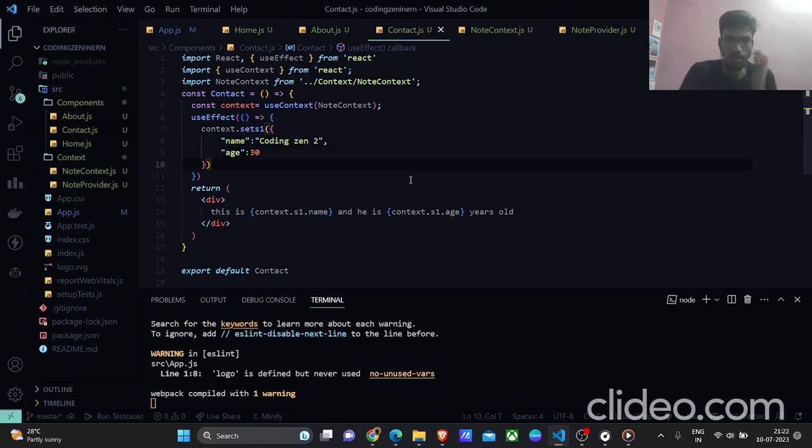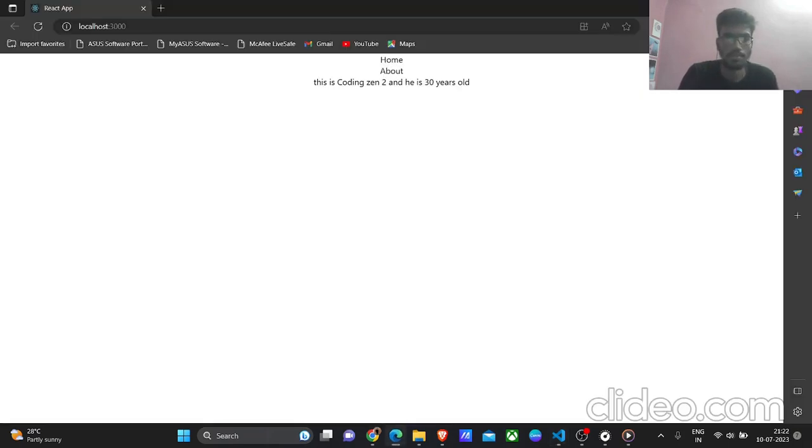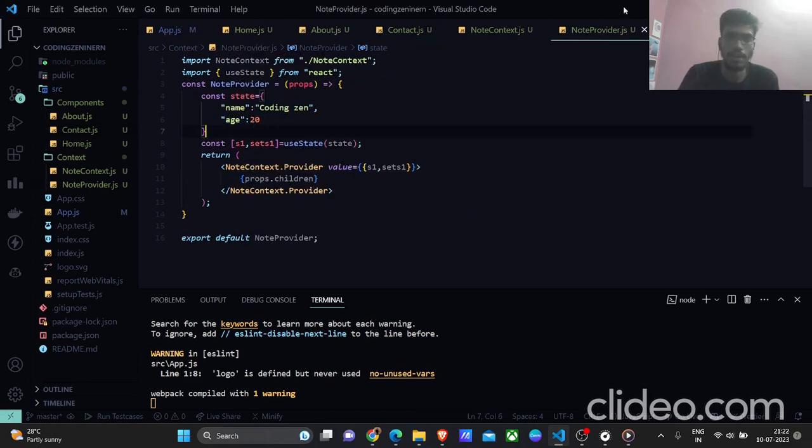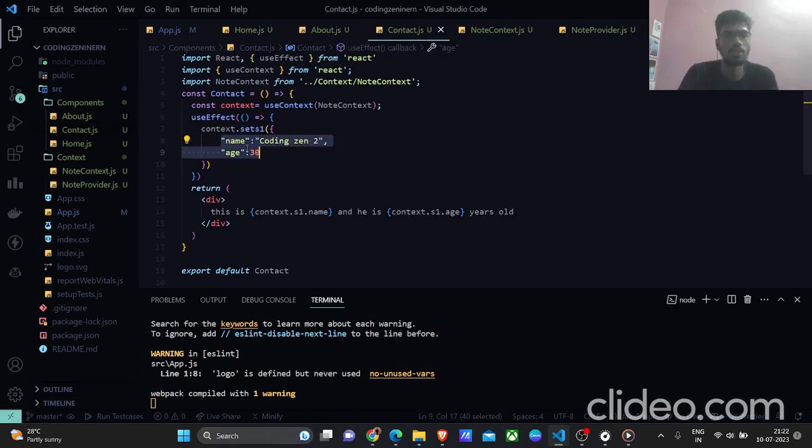Okay, so let's see on the page. As you can see, the name is changed. If you reload it, the name is changed. In the contact.js we have replaced the S1 object with these values. We can see this was only Coding Zen at 20. In the contact.js, using useEffect, we have changed the values to Coding Zen 2 and age equal to 30.